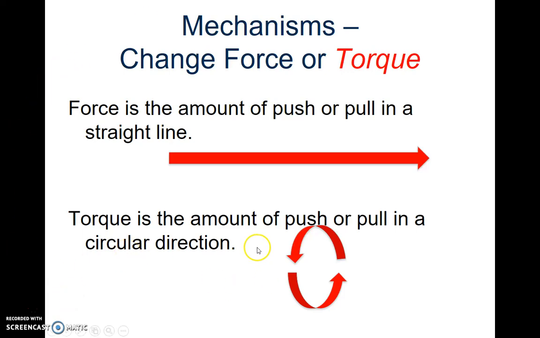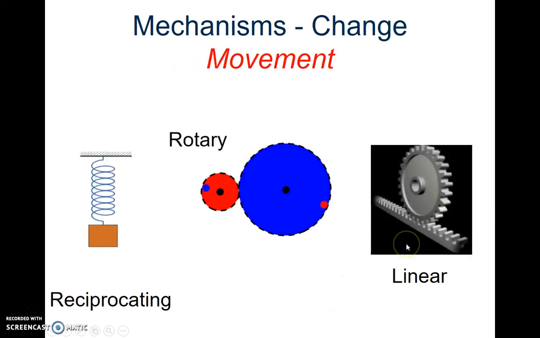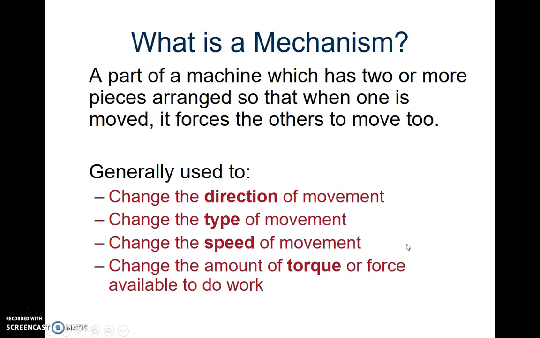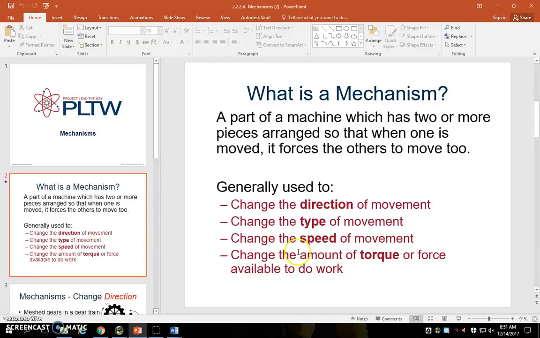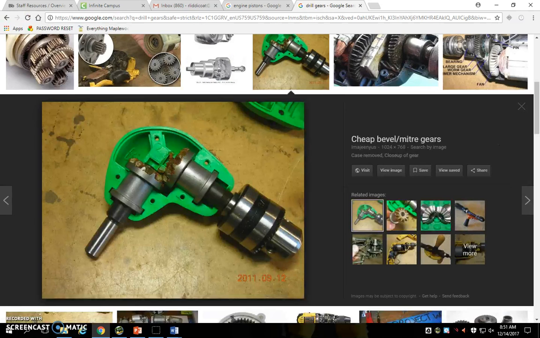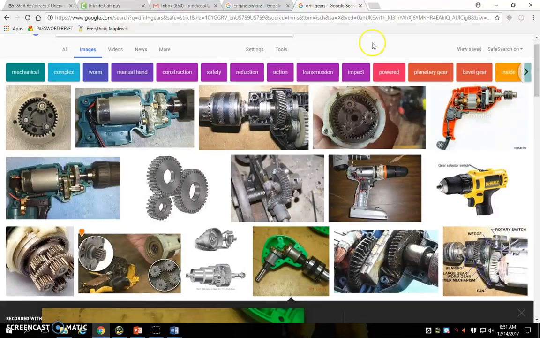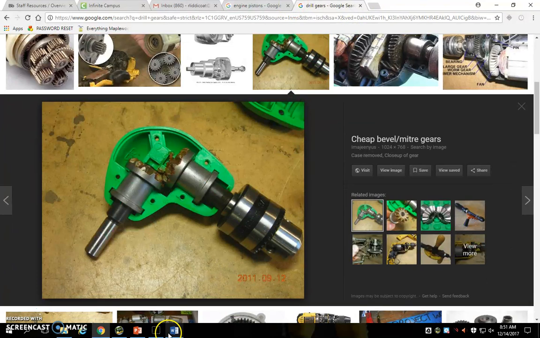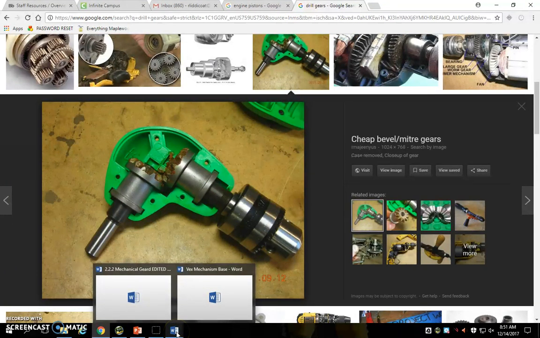So we have a lot of stuff going on here. Remember, it all comes back to one of these four things. Mechanisms change the direction, type of movement, speed, or torque. And you can find them in anything. You might see them in, once again, a car engine or a drill. They're in the computers in front of you. They're in all sorts of things. The locks and windows in your car that you maybe get dropped off at school by.